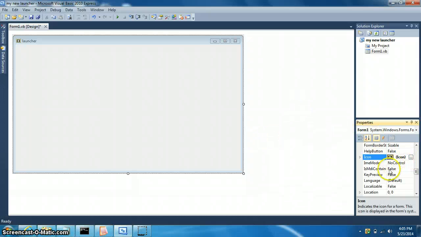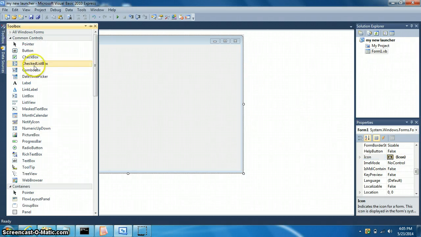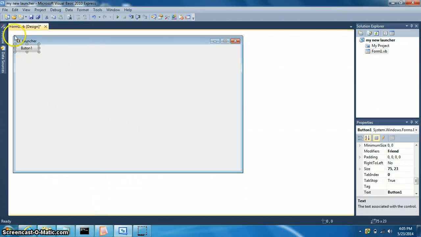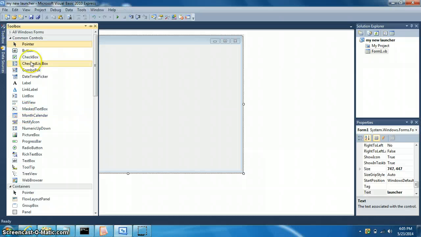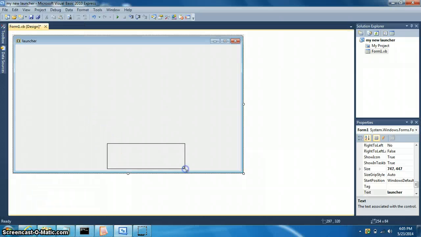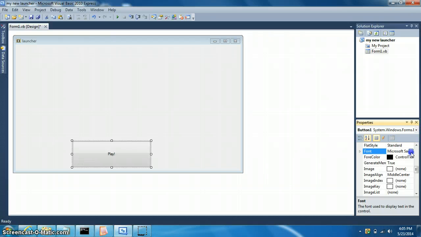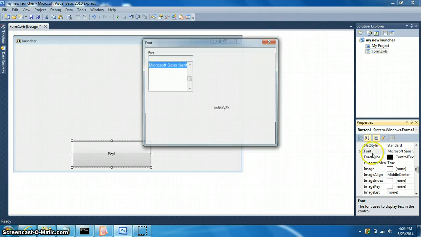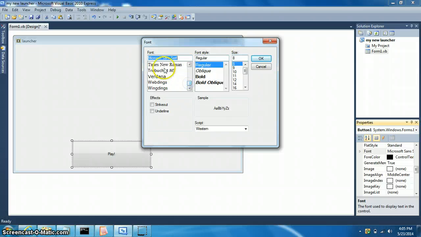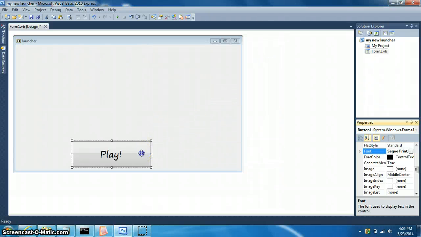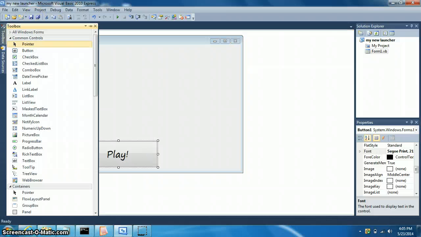Now I'm going to go to Toolbox and insert a button. Okay, I'm going to make a button, and the text on the button is going to be play. I'm going to change the text size because the text is quite small for the button. So I can go to font and click on this little dot section, and this is going to bring up a menu where I can change the font type and everything. I'm going to change the text to 24. There we go. I'm going to do all of the coding afterwards.